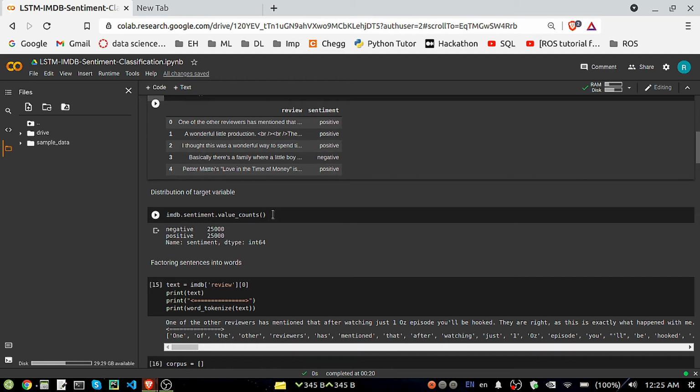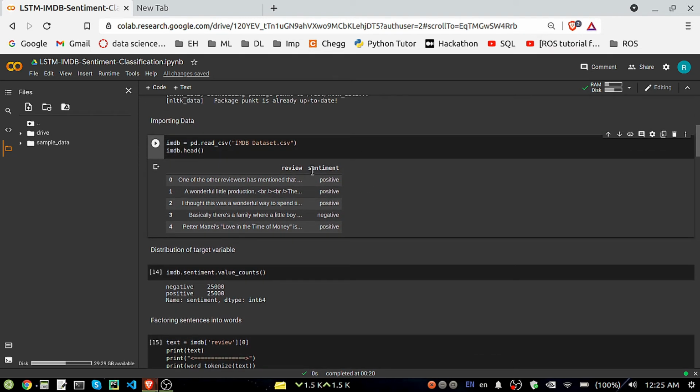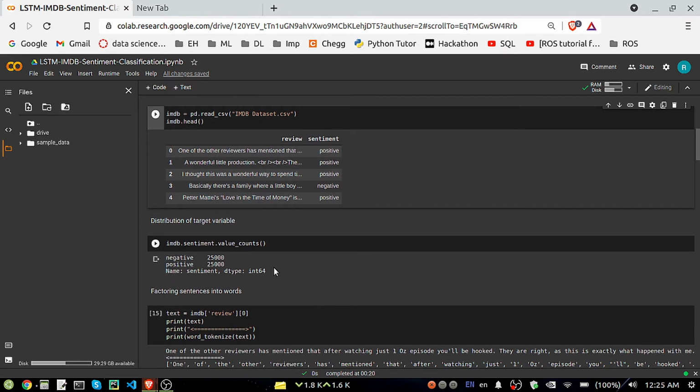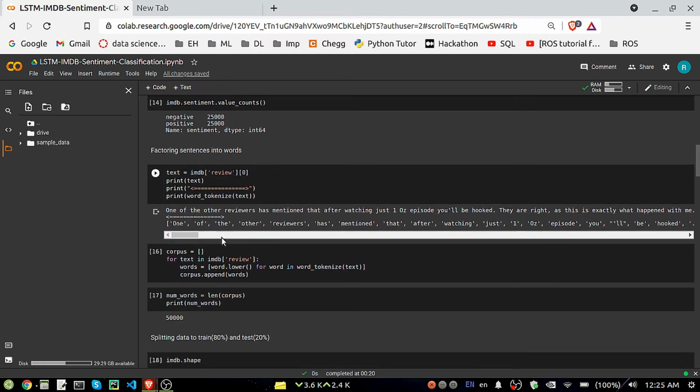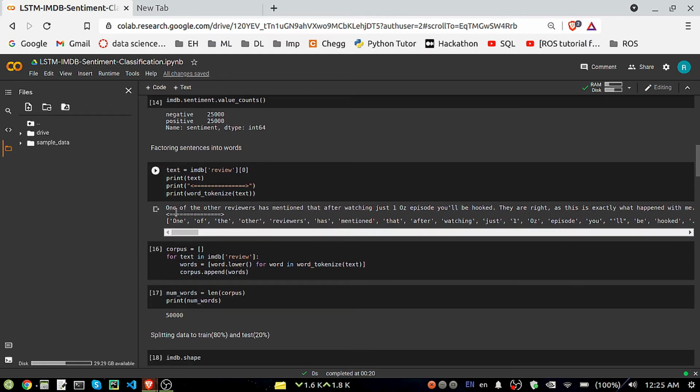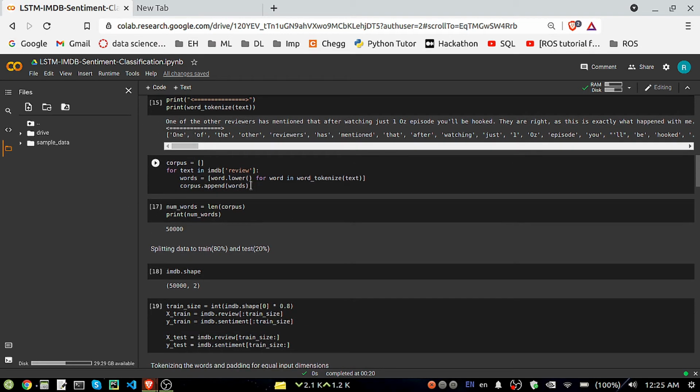Now we are going to count the values of the sentiments just to understand whether the data set is balanced or not. We can see here the values are 25,000 and 25,000, the same, so it's fine. Now we'll go for the tokenization. We'll just pass a sentence and tokenize it, right?